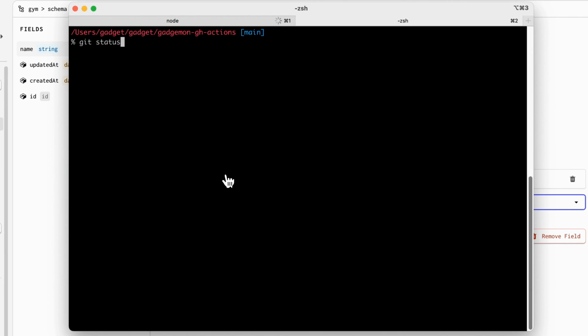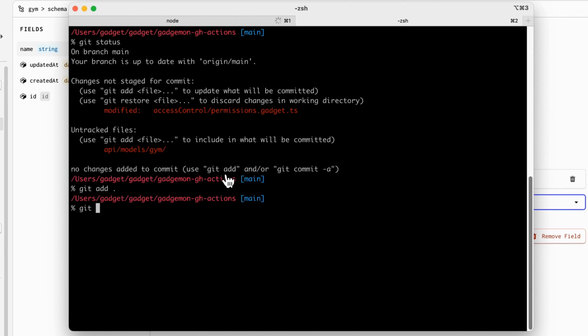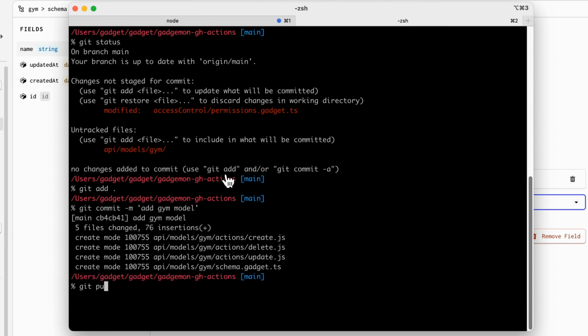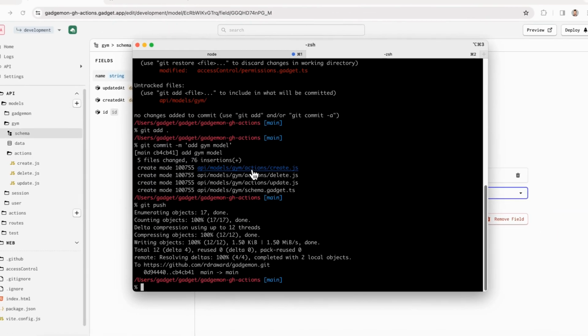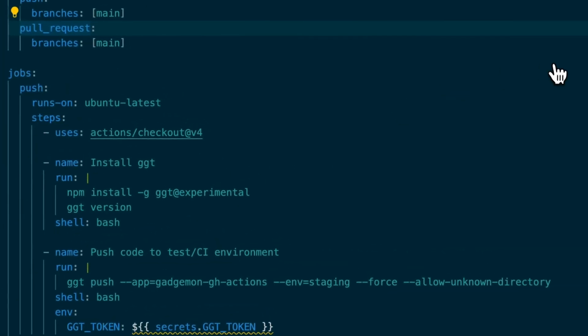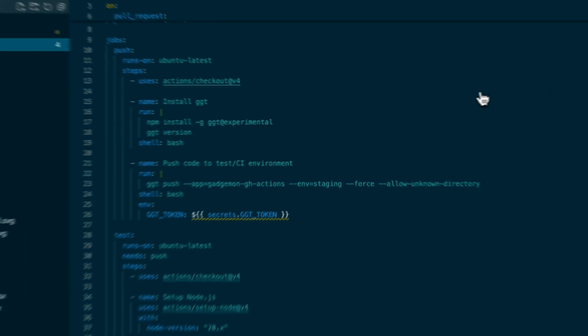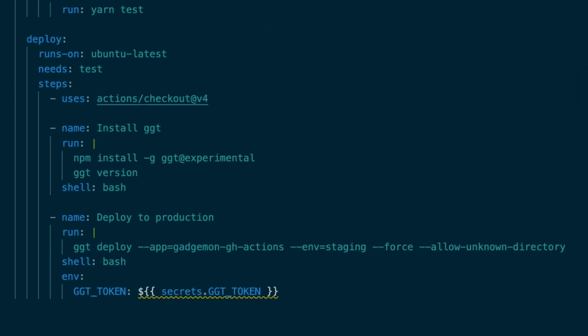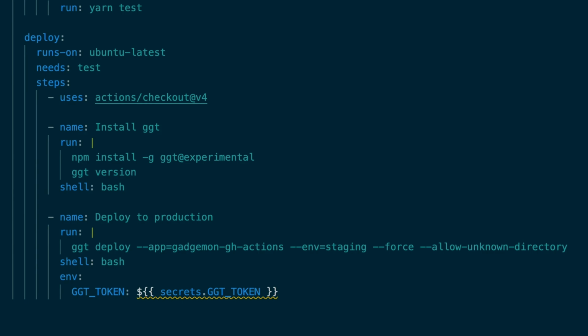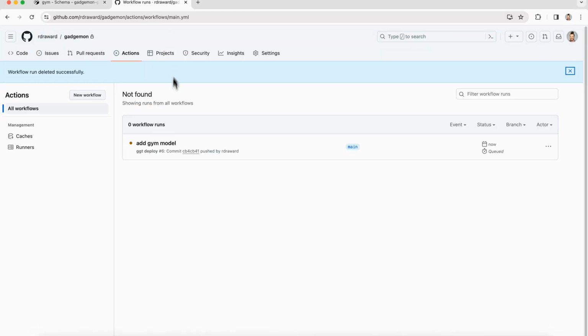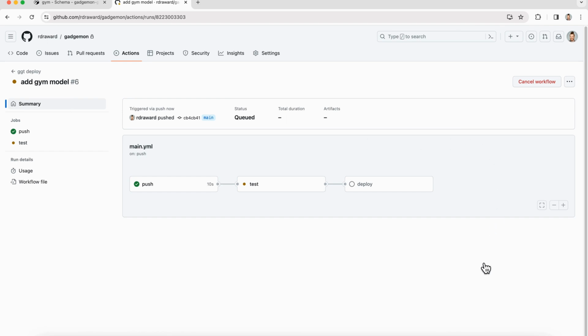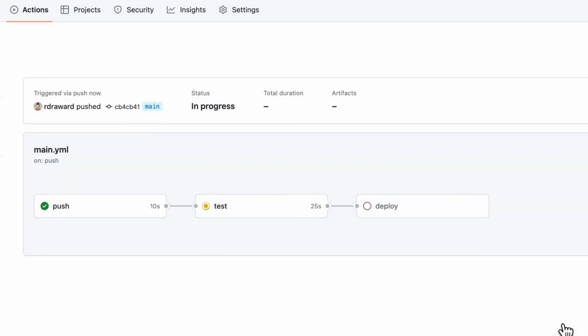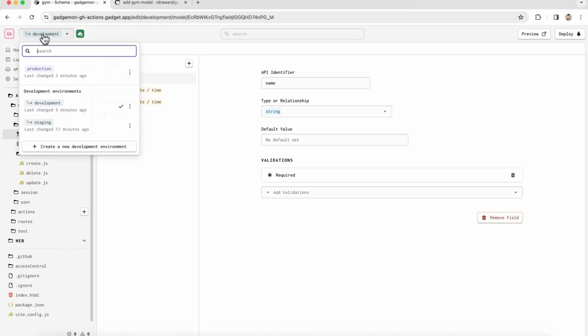branch in Git. With source control support and the new GGT commands, I can then automatically run tests and deploy to production when these changes are merged into my branch. I can use GGT push, pull, and deploy to push my changes to a staging environment, run some automated tests, then, when my test suite is green and everything is passing, deploy my staging environment to production. I can take a look at the current status of my running pipeline in the GitHub Actions dashboard. Once the tests have passed and my changes are deployed, I can see my new model in my production environment.